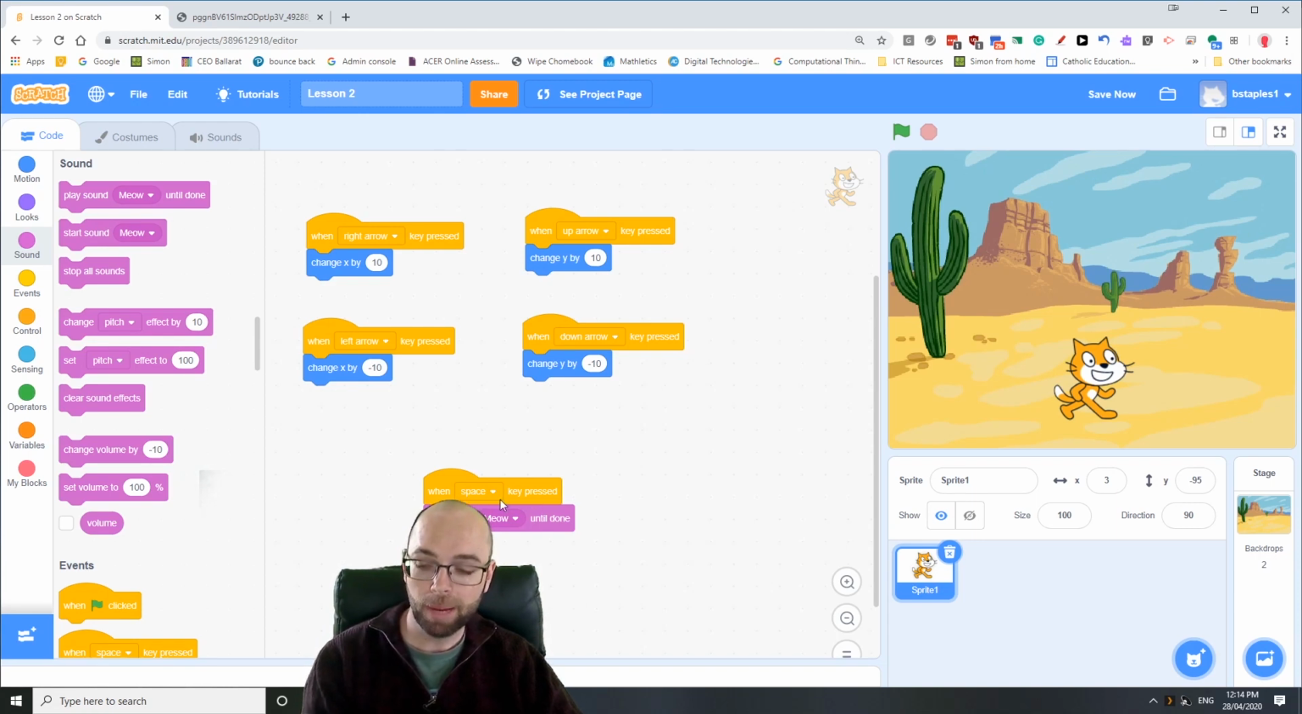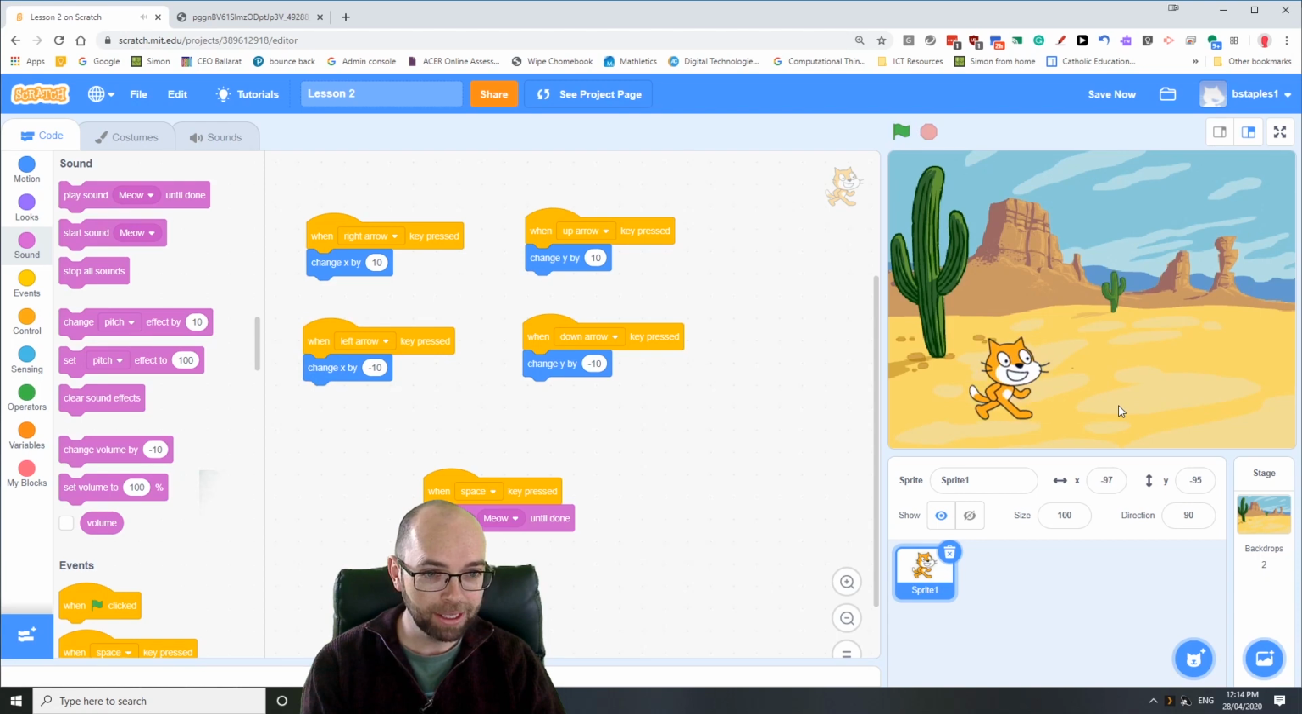But when I press the spacebar now, my cat will meow, just like that. So I can move around, move back, move up, move down, and meow. Okay? Much more free to do what we'd like.